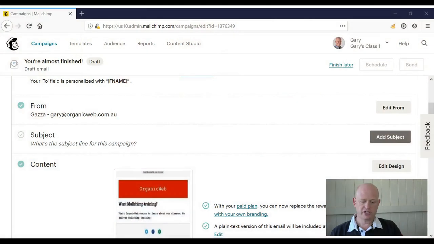We know that if we personalize our marketing, we get better results. Fortunately, in Mailchimp, it's incredibly simple to personalize our email marketing. I'll show you how we can insert the first name into an email. So in Mailchimp itself, I'm in the email marketing campaign builder.